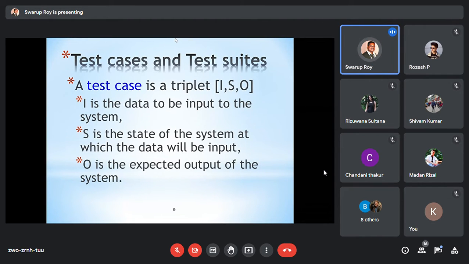The test case, in a more formal way, is a triplet of values I, S, and O. I is the data to be input to the system, that value that you are going to give. S is the state of the system, that means in what state the system right now is. And O is the expected output. Say for the prime number, you take test cases for I as 5, 9, 4, 6, 3, and the state of the system is just prime number checking.